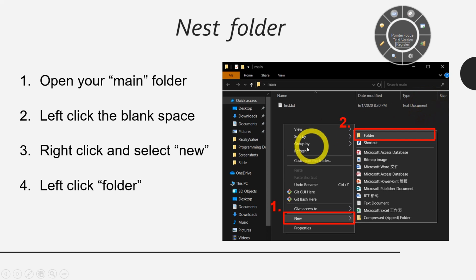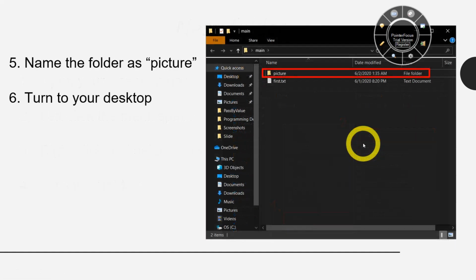First, we open our main folder. Left click the blank space, then right click and select New, and left click Folder. A new folder is created. Name the folder Picture. Then we turn back to your desktop.